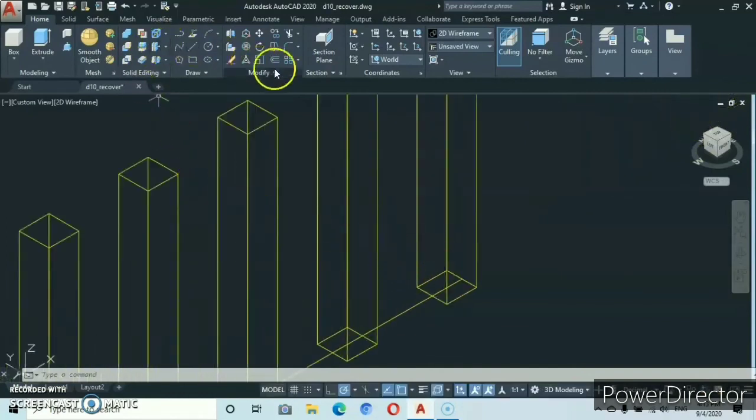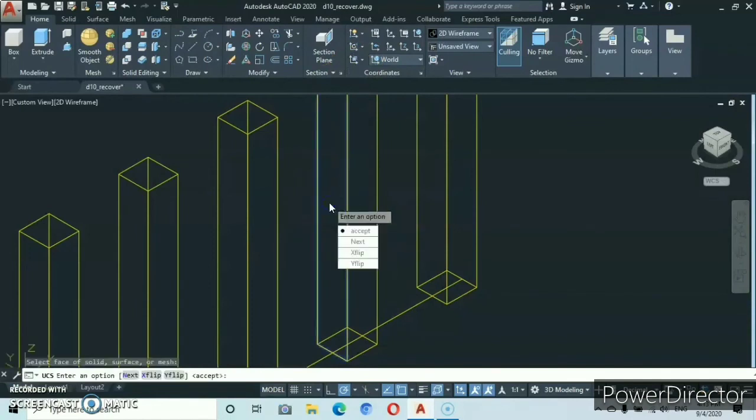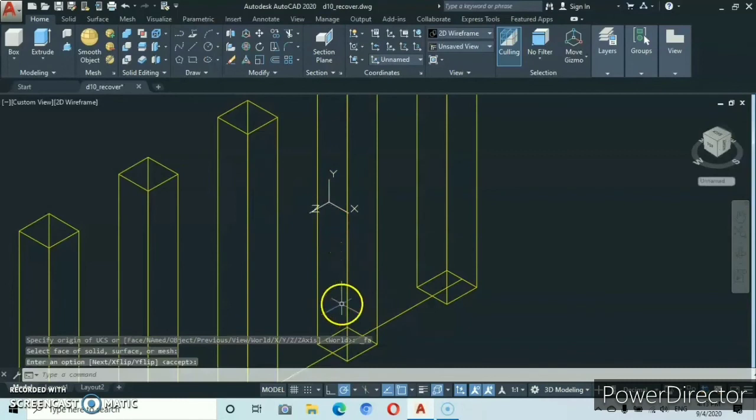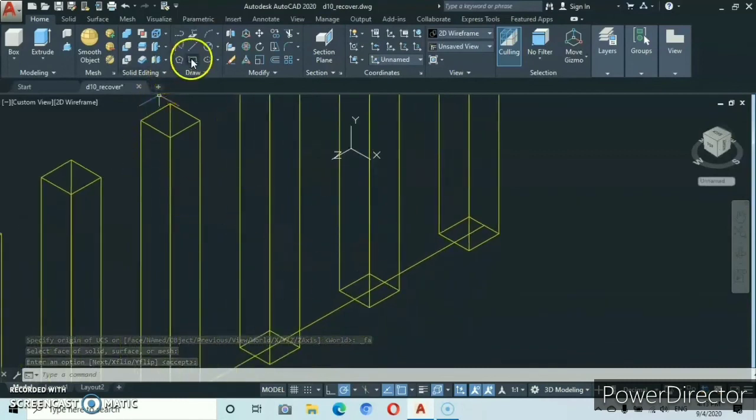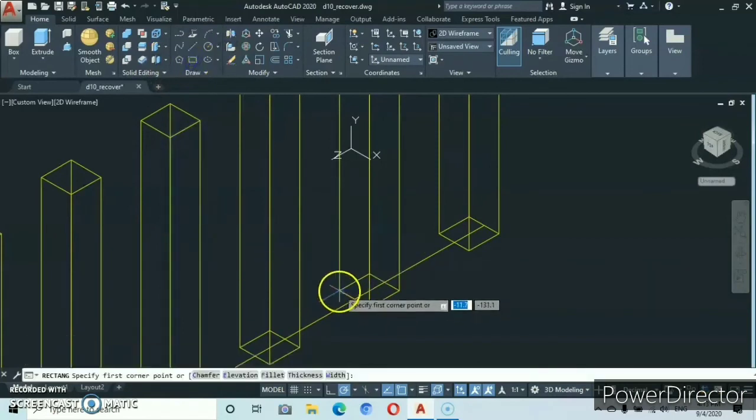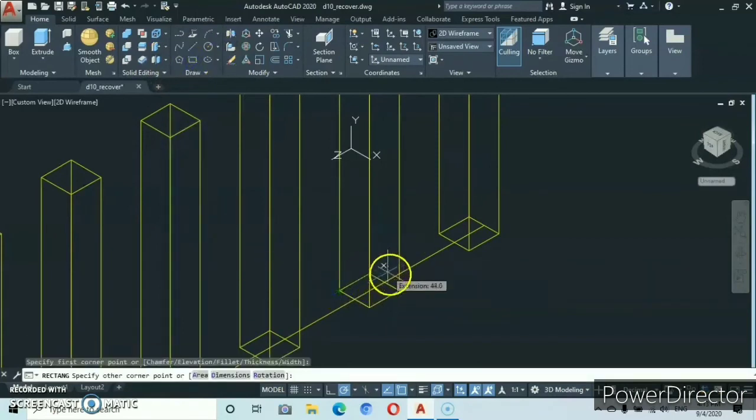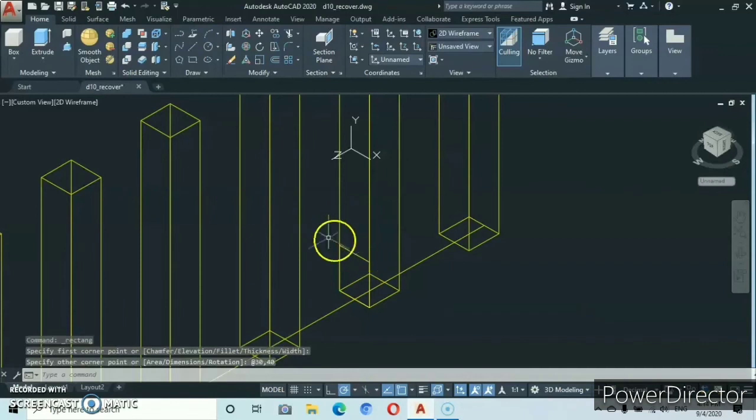So from here I would like us to go to coordinate and we click on face. Let's click on this other face here, then enter, and then let's go to rectangle command. Let's go back, type in a rectangle. Let's click here, a rectangle of 30, tab 40, enter. Okay, we're gonna have it like that.